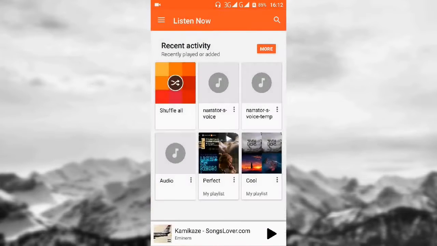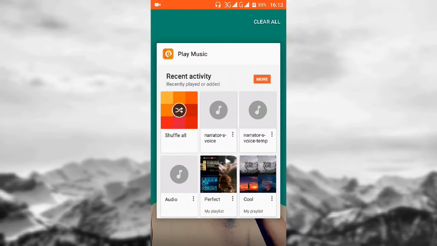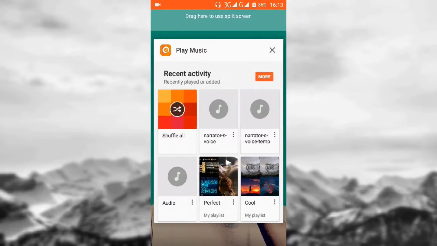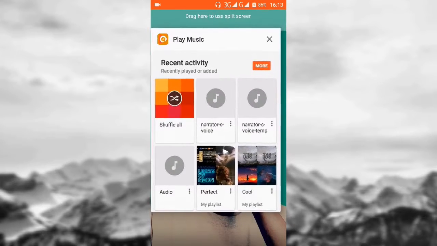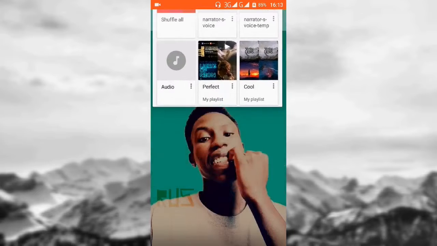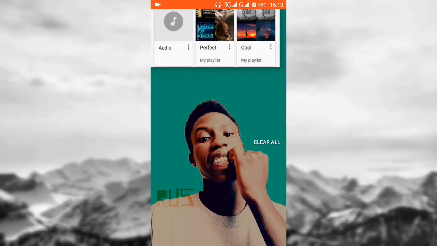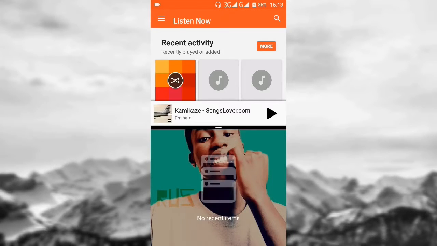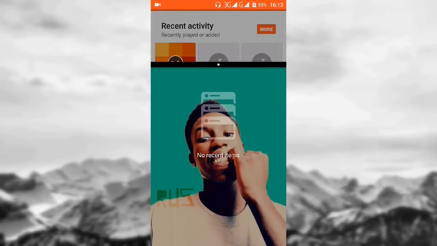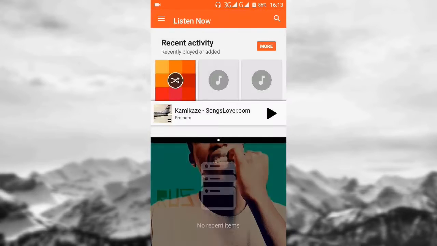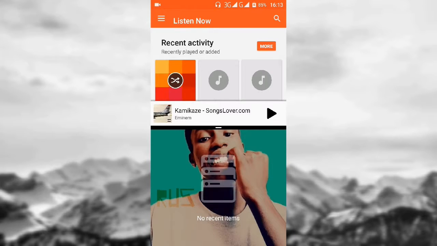What you're going to do now is press your recent button, the one that will show your recent apps. You press it, then you hold the app. You can see it says drag here to use split screen above. So you drag the app above. Yes, now it's set for split screen. Mind you, you could tweak how much space you want each app to use. So I will leave it on the normal there.